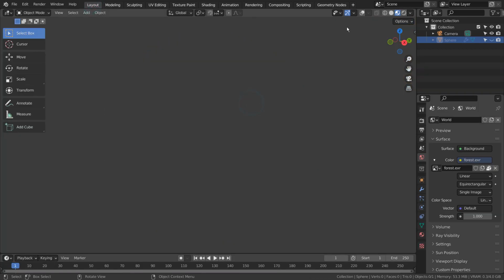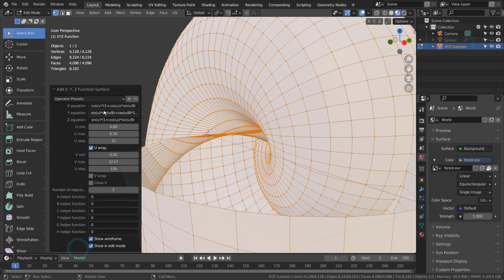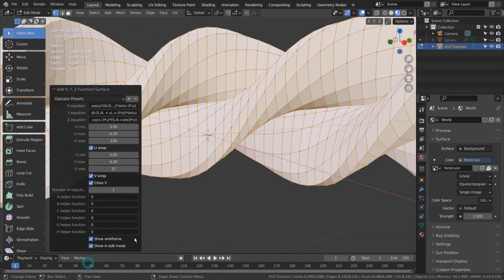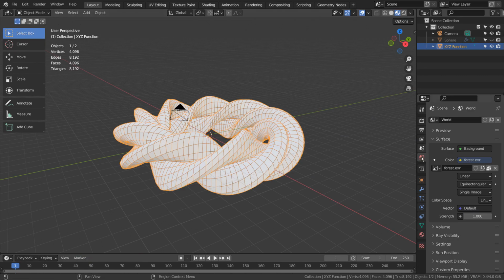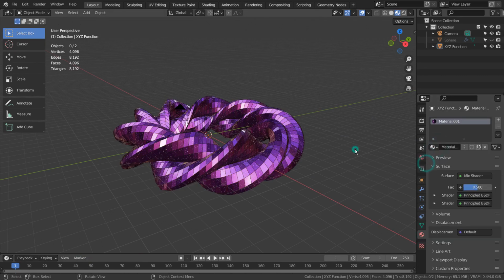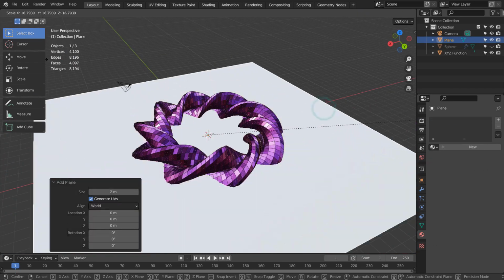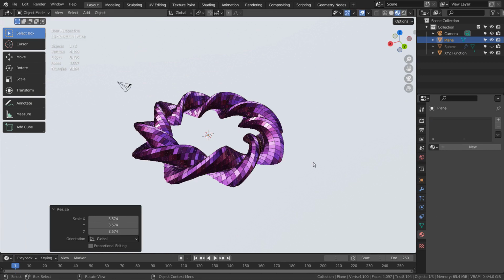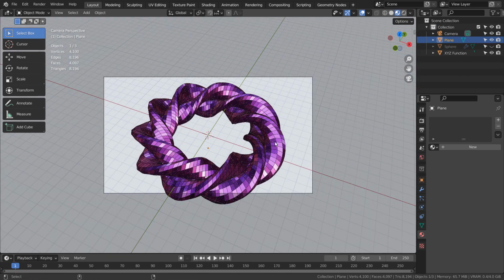Let's hide the sphere, and add a new math function object. If we render this file, the original sphere will show up in the middle.